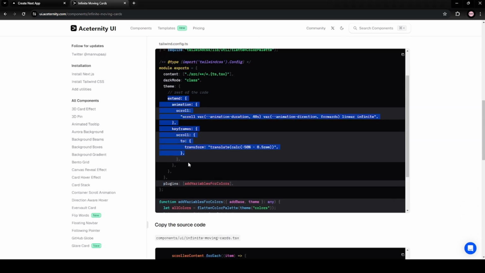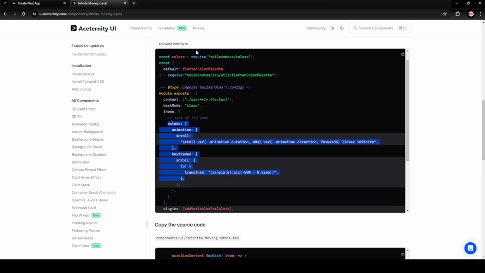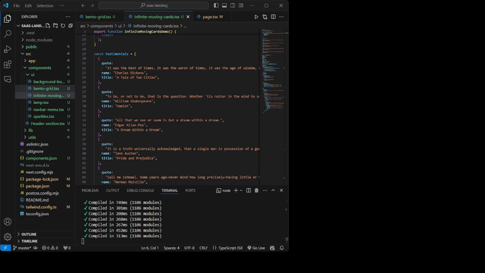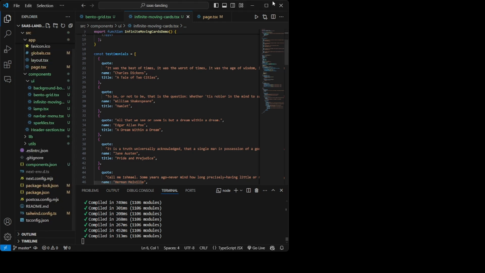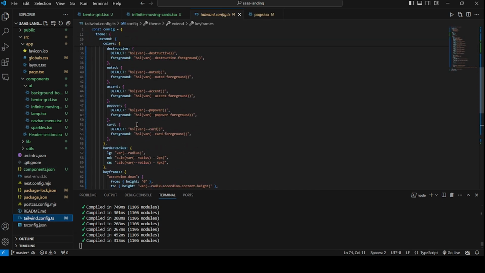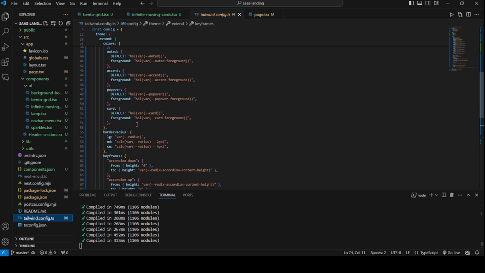I'm going to take you again to that infinite moving card. Here you can see, for the infinite moving cards to actually move and make some motion, we have to copy this thing into our tailwind.config.ts. We have to do this very carefully because any mistake can give a big error. So I'm going to copy this scroll element and paste it in my VS Code where there is extend animation. So let me take you back to my VS Code.